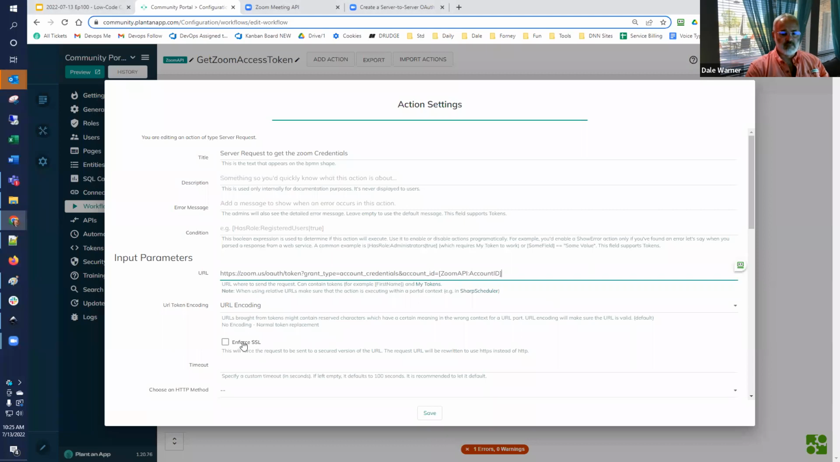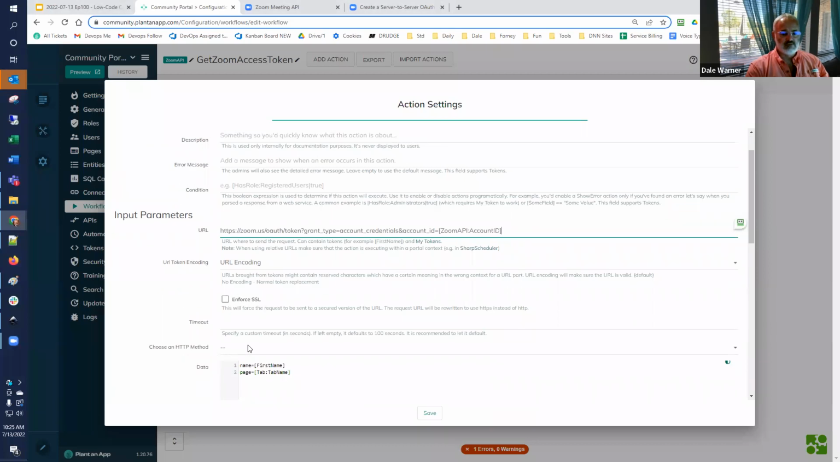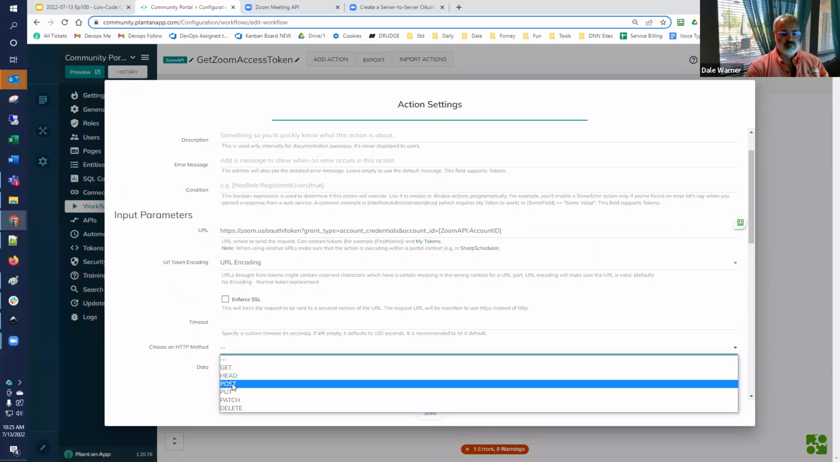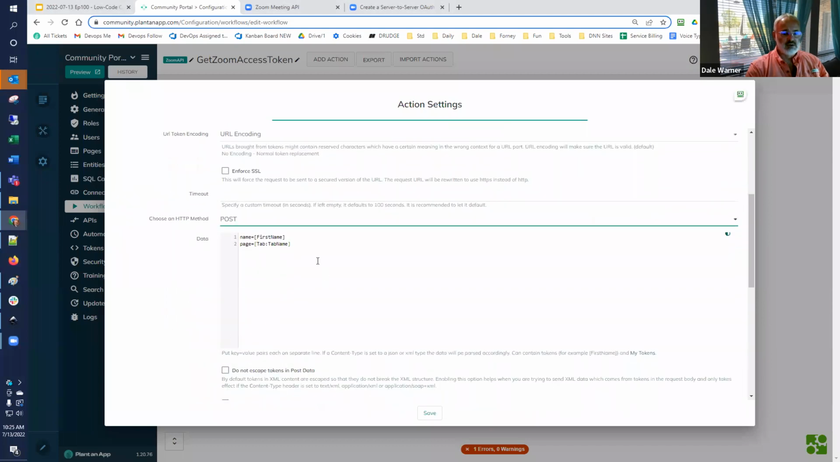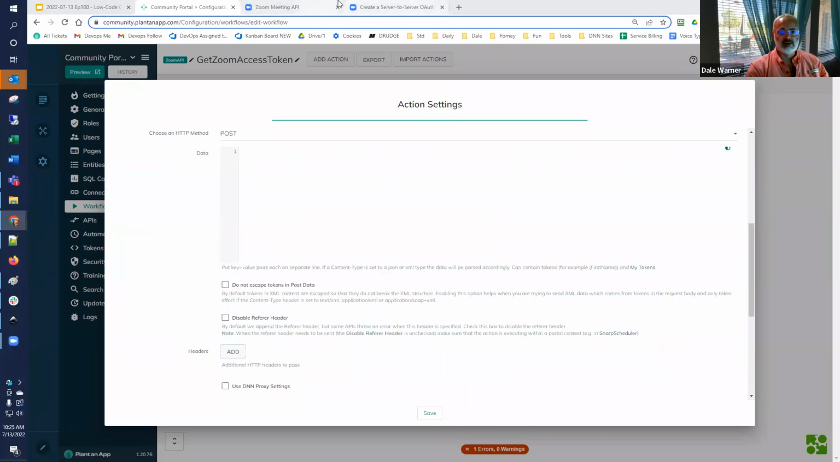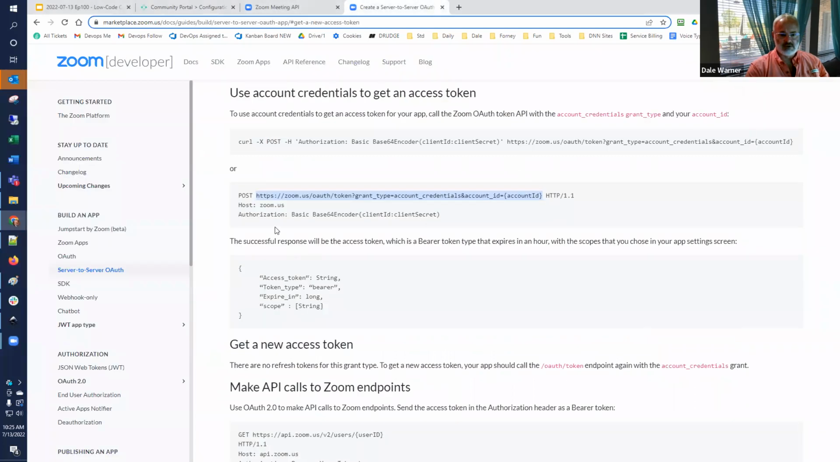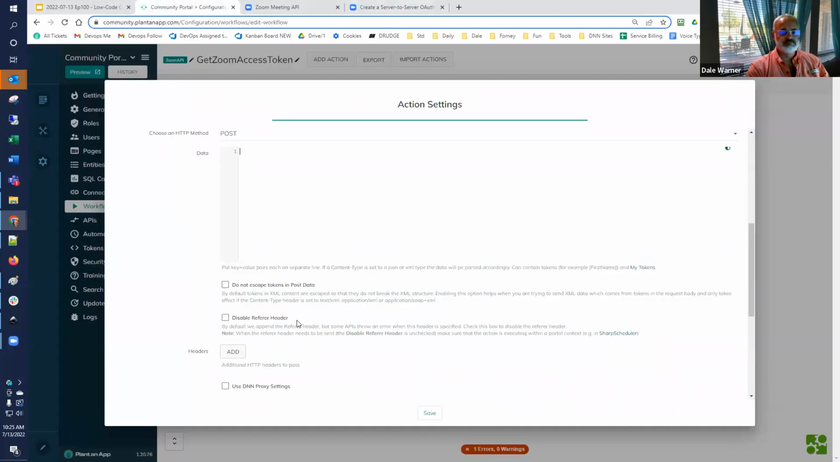And then you have to be careful to choose. We're doing a post transaction. We're not going to be passing it any data. And what we need, though, is a special header. Again, this tells us what we're going to need. We need a header that says this information in it. It's an authorization header. So we're going to do authorization.